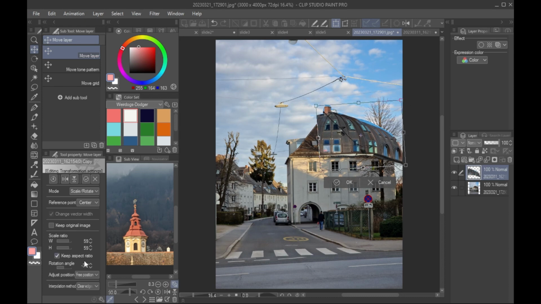Maybe you want things to be taller, or just squish things for the reference a little bit. And if you go here to the tool property window, you can uncheck Keep Aspect Ratio. And now you can make this more tall if you'd like, or you can just turn it back on.